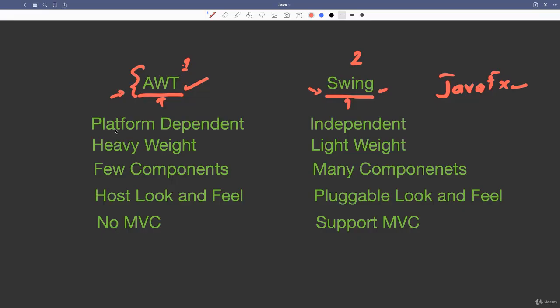See, first thing, AWT is platform dependent. Does the statement sound confusing? Actually, Java is platform independent. Then how is AWT platform dependent? See, Java is platform independent, no doubt.